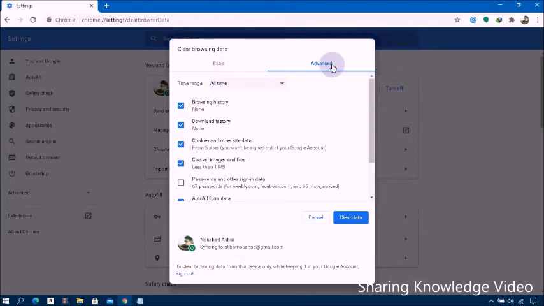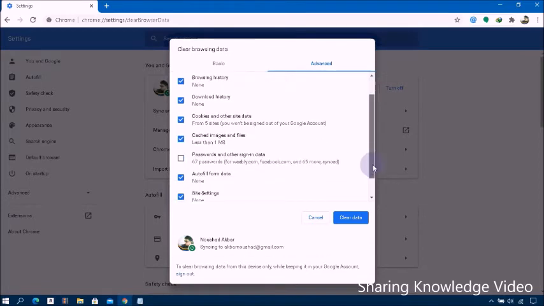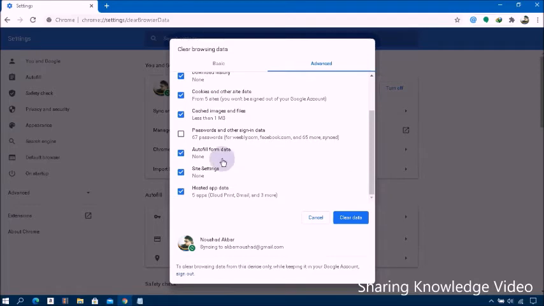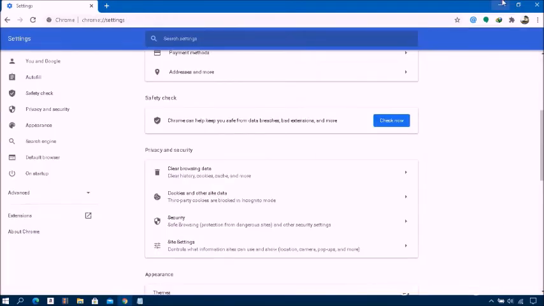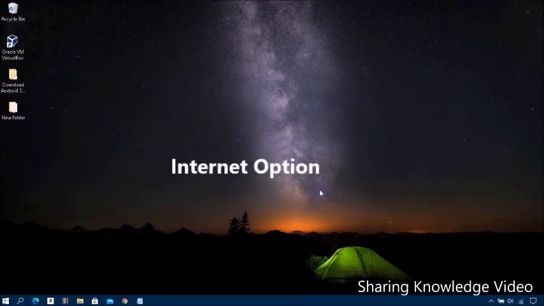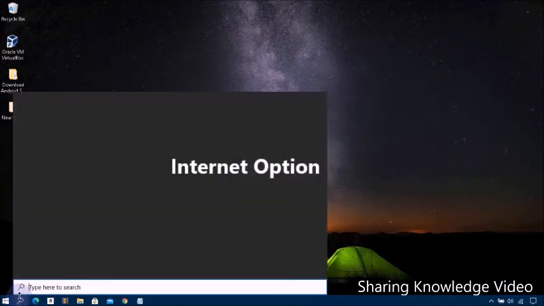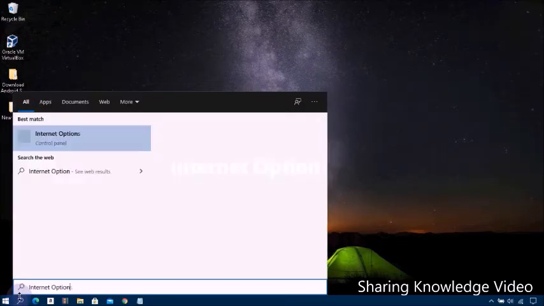Navigate to the advanced tab and choose the time range, what things you would like to clear. After that, scroll down and click on choose what to clear under clear browsing data. Then click on the box what you want to delete and click on clear data. That's it, done it. Now we are going to delete the internet options sync files.